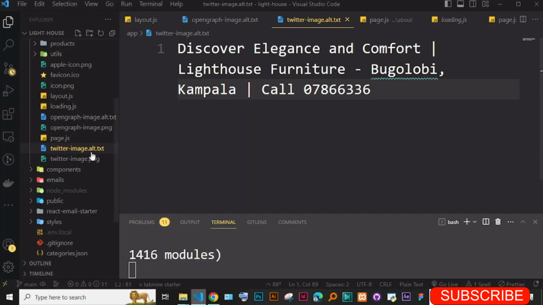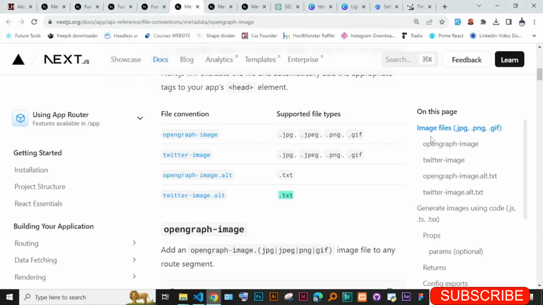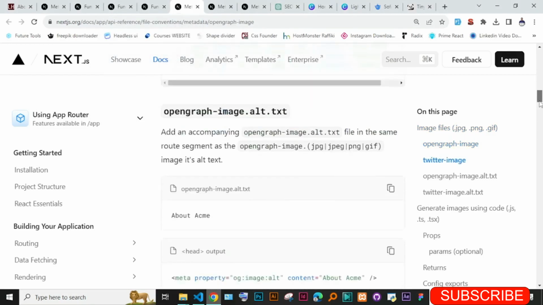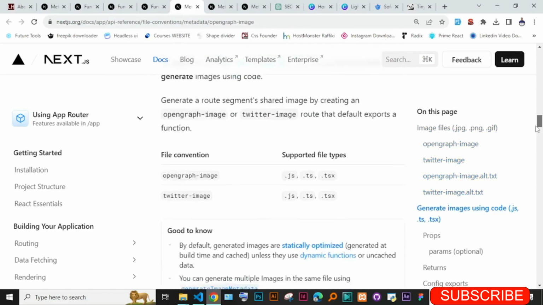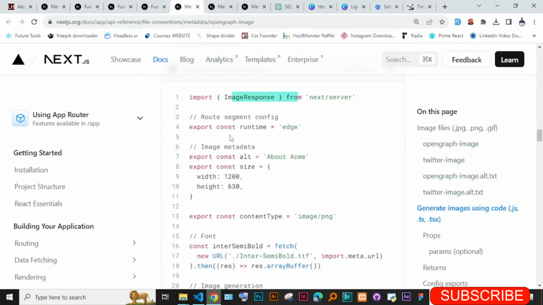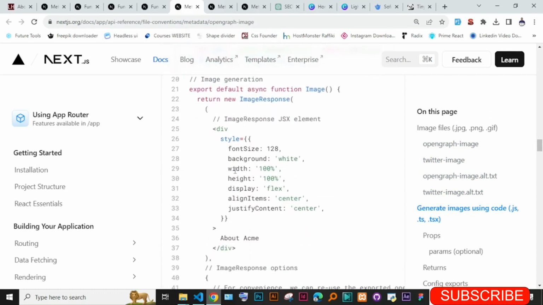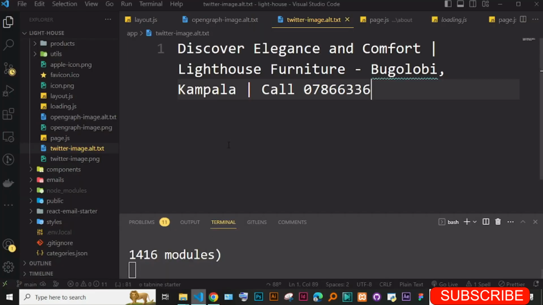So the Open Graph images, we are done, and that image will be used for the entire site. If you want, you can still generate this image programmatically. They have shown how you can generate it using code, with the ImageResponse. I'm not going to use code. I'm very happy with the way I've named mine here.